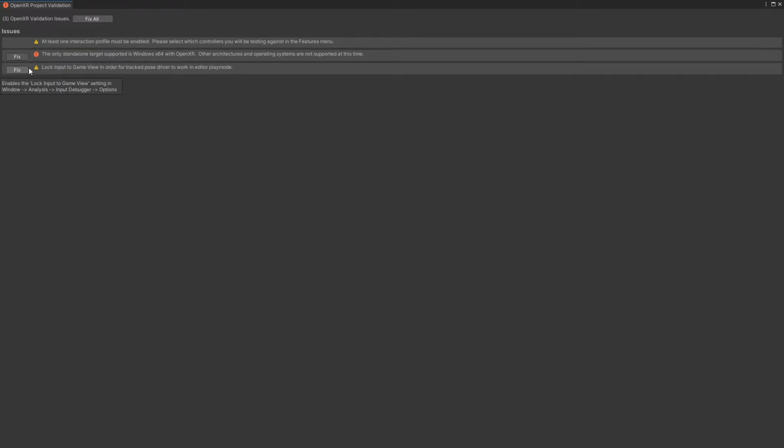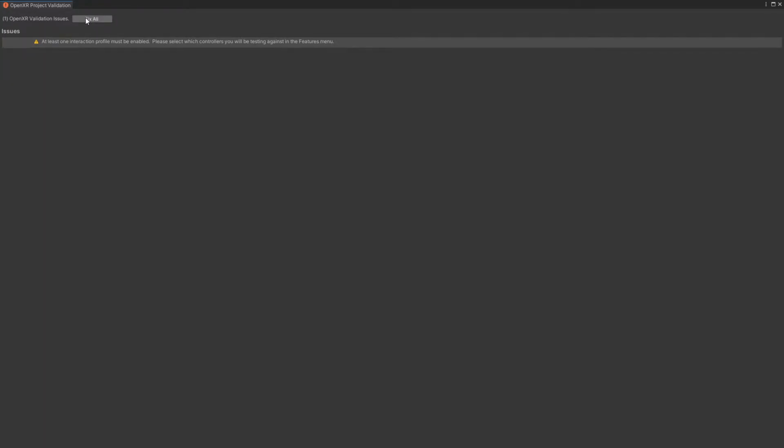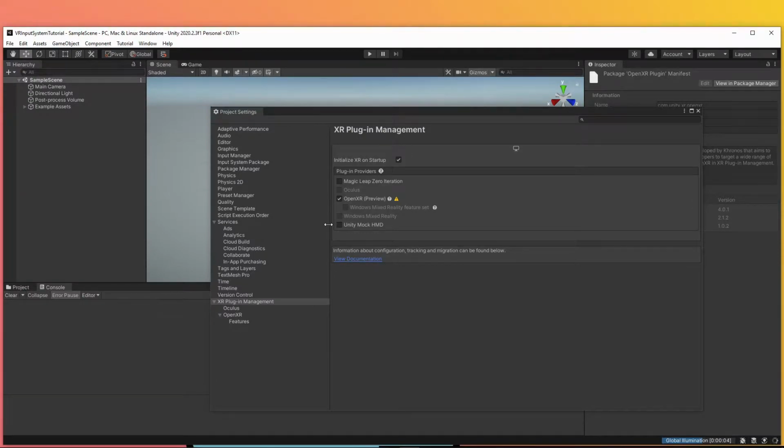Two of them have fix options. I won't lie, I'm just going to hit fix all. And then the last warning is that we need to select a profile for the input controller. So we can just go ahead and close this down.